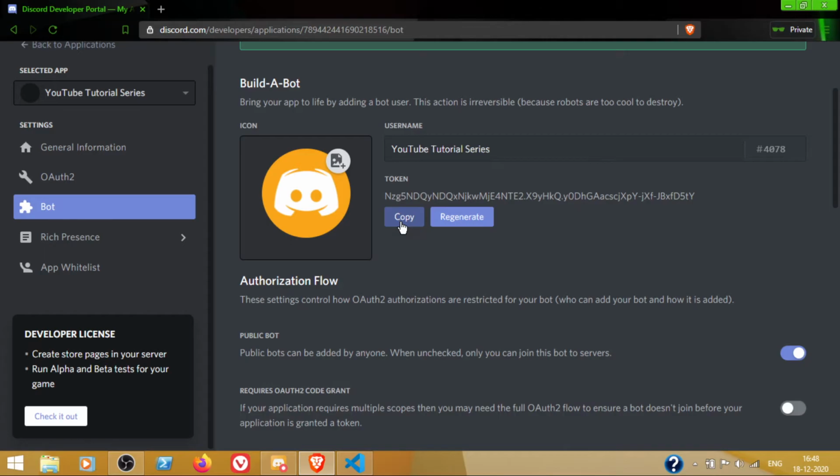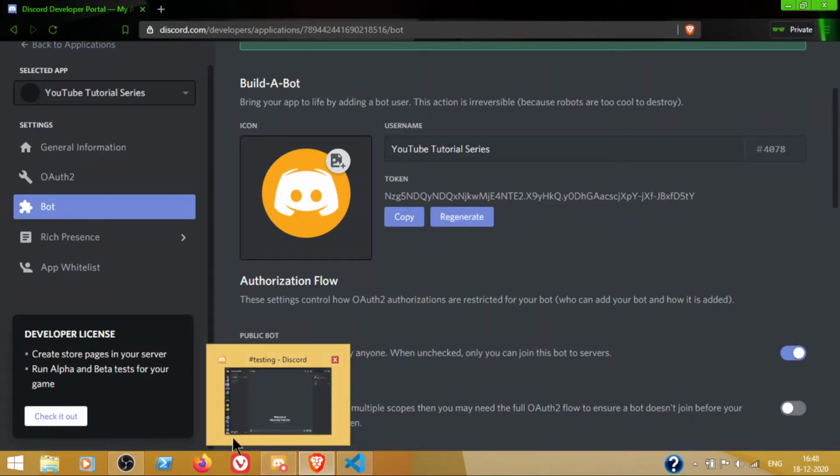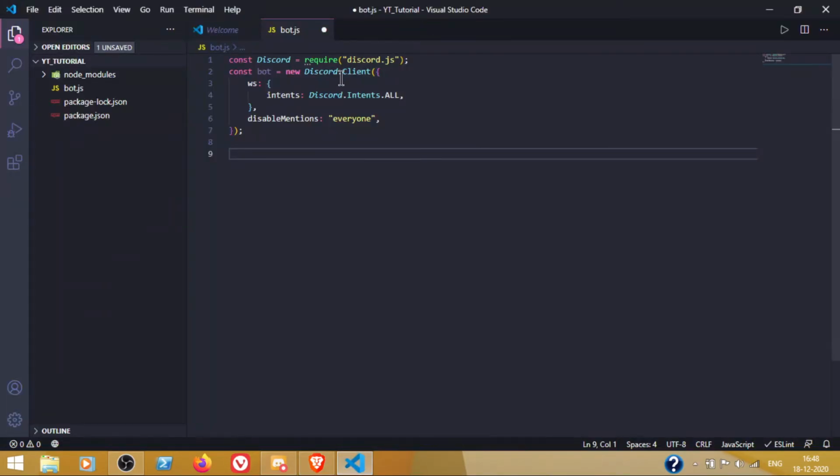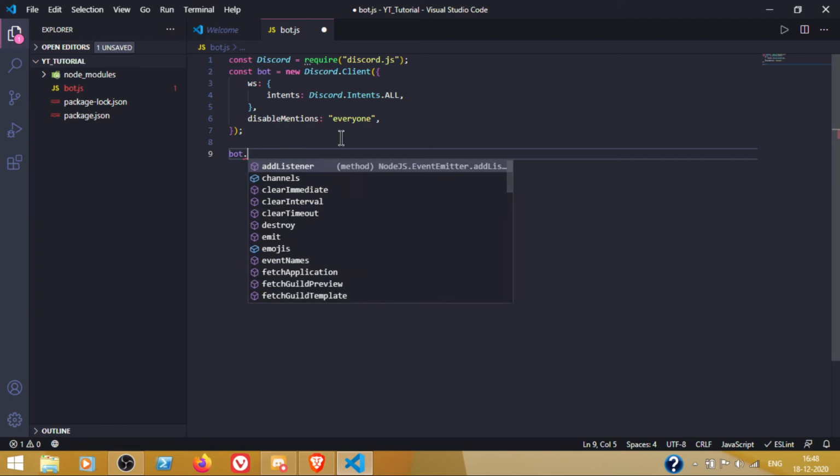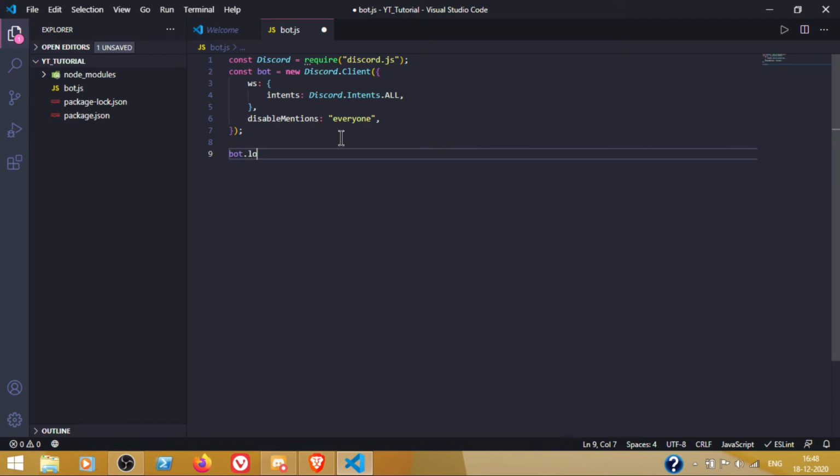Alright, so we are gonna copy the token like that, and let's just jump right back into our code, and we are gonna do bot.login. So login, put it as a string. Now this will make our bot log in to Discord every time we run this file.